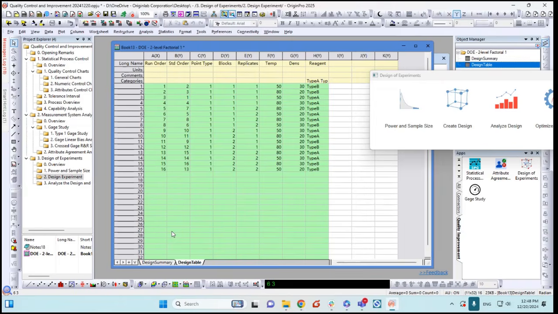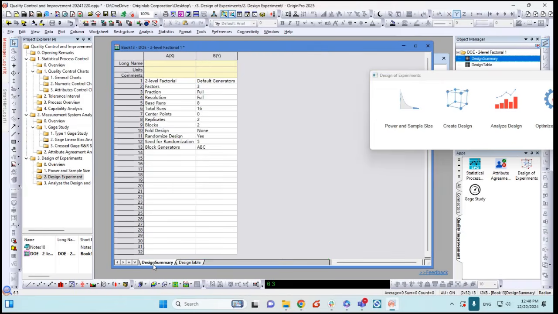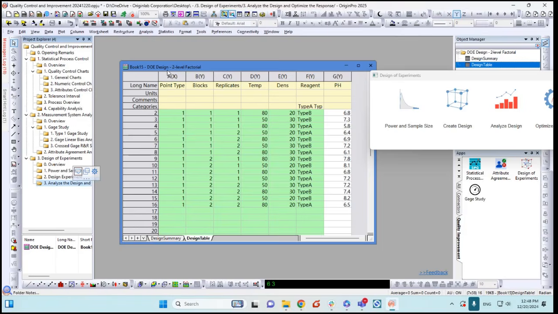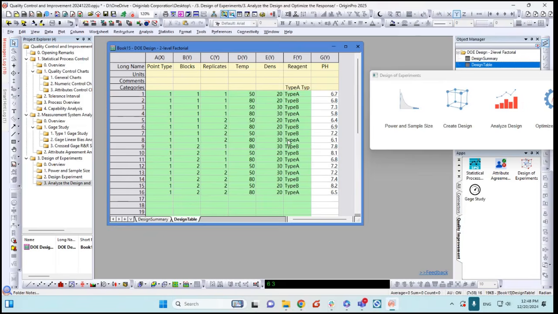Also, just to know, there are two sheets generated. In the first sheet, it contains the summary of this design. Everything you want to know about this design is listed here. Then I can use this design table to run the experiment, then do a modeling. So assume that I fill this table with the pH value as a response.